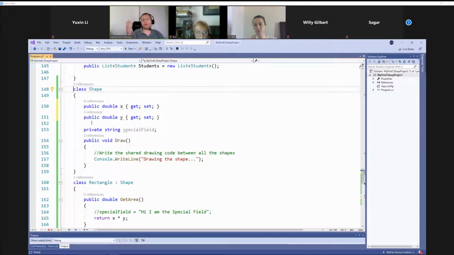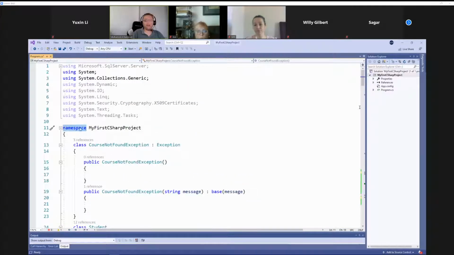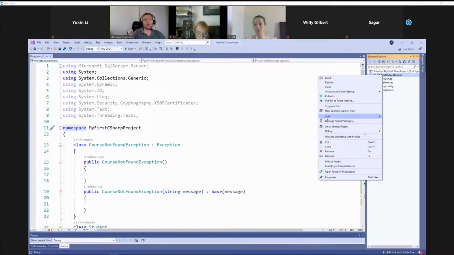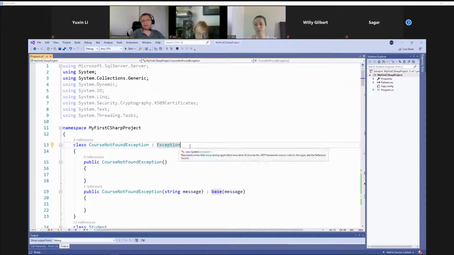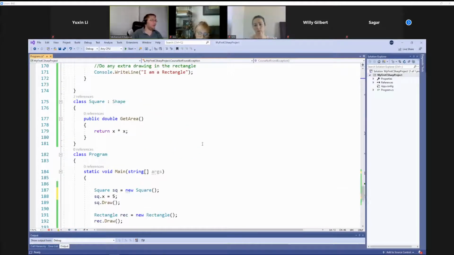Public is for everyone from anywhere. Internal is for everyone in the same namespace. Only in the same namespace, see this namespace. If you are in this namespace, then you can see the internal stuff. If I just went and created another namespace and another project, I won't be able to see the internal things in this namespace. We will talk about namespaces and assemblies in more detail in the future.